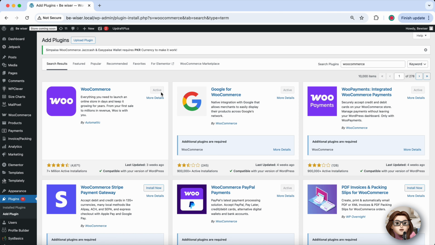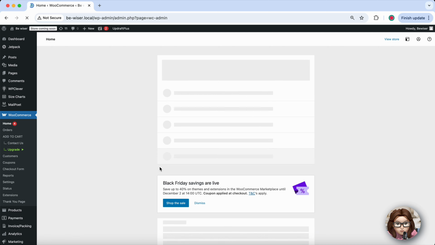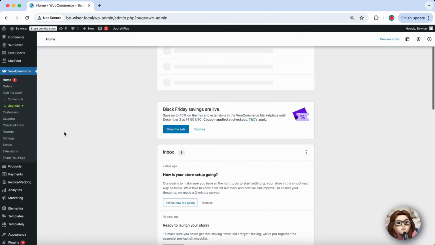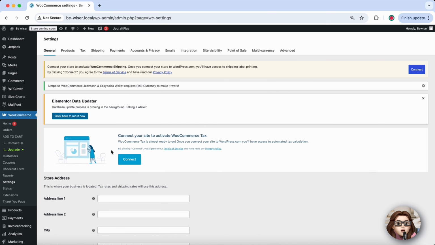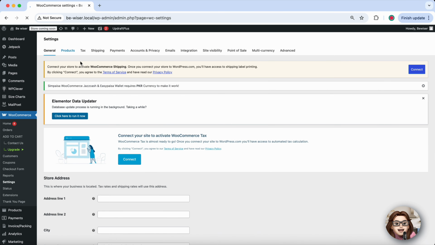Once activated, the WooCommerce setup wizard will launch automatically. Follow its step-by-step guide to configure your store details, currency, shipping, and tax options. It makes setting up your store simple and ensures everything is ready for your customers.